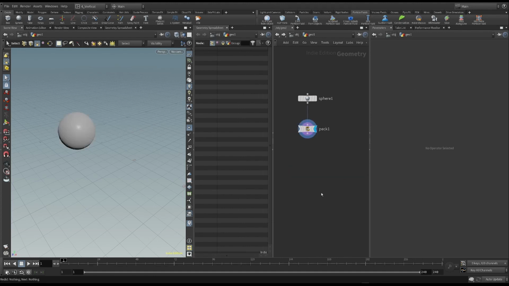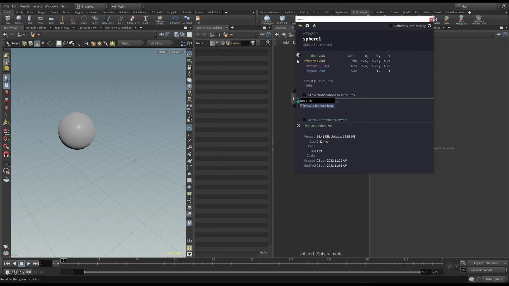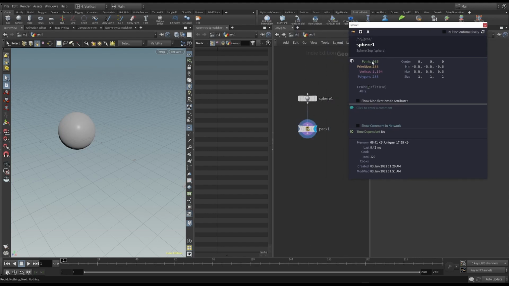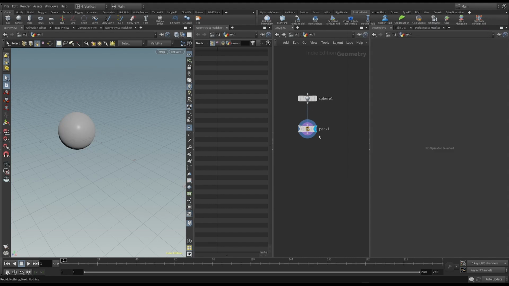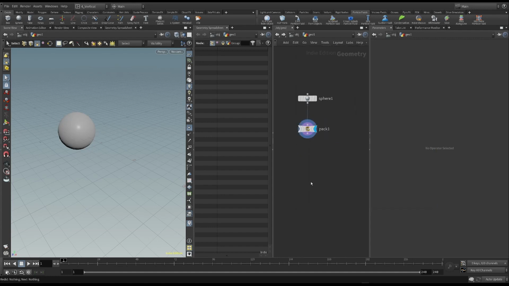We now have a packed object, which we can see by looking at the data in each node. If we move the mouse over the node and click the middle mouse button or the info icon, we can see a summary of the properties and many of the attributes of each element. Here, we can see that there are 266 points on the sphere. If we look at the object's properties after the pack node, there is only one point left. The same thing we said before.